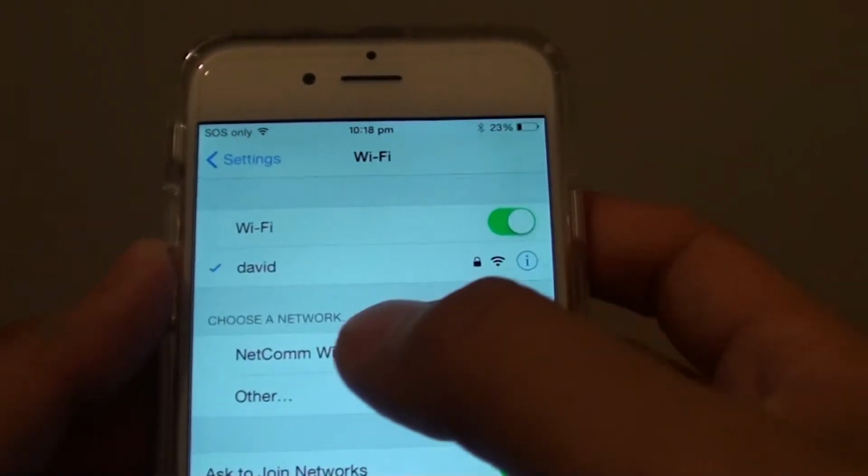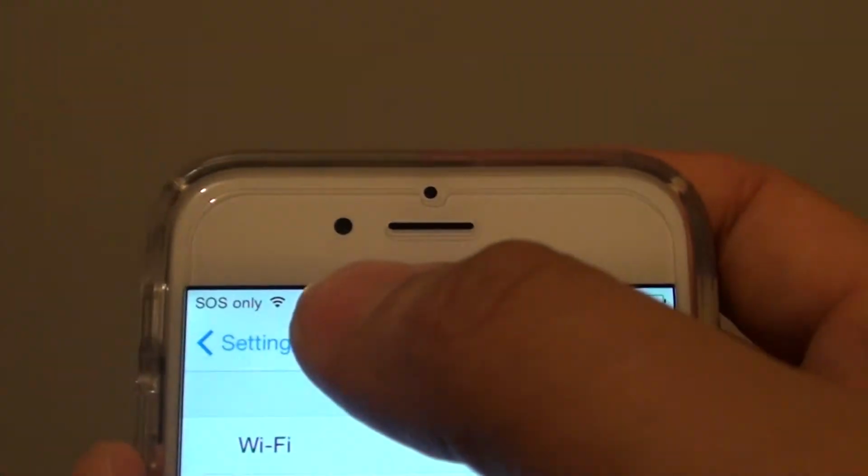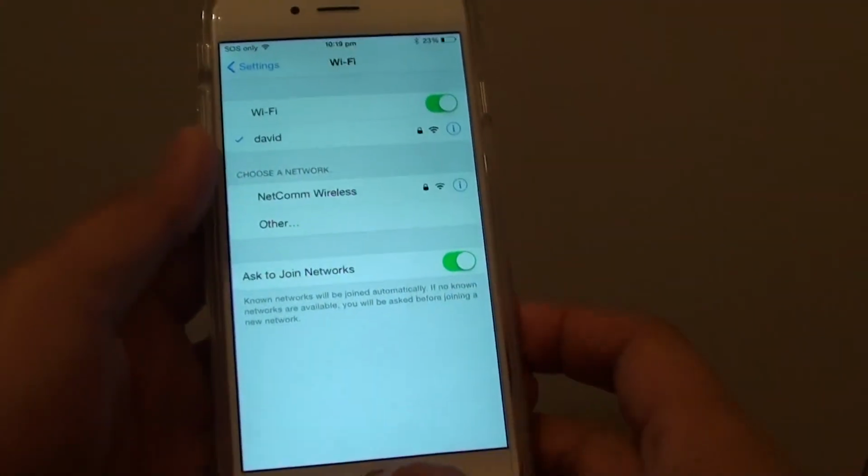So once it is connected, you should see a tick next to the network name, and at the top here there should be a network icon that appears on the status bar. And that's it. Press the home key to finish.